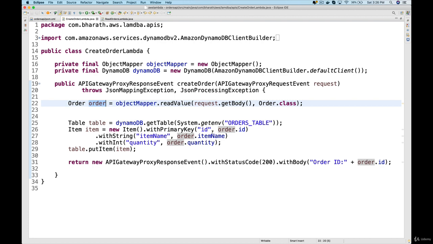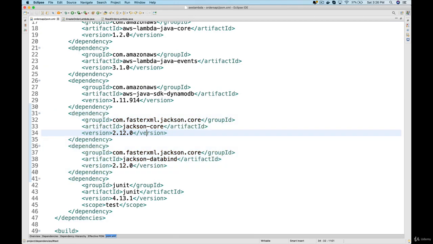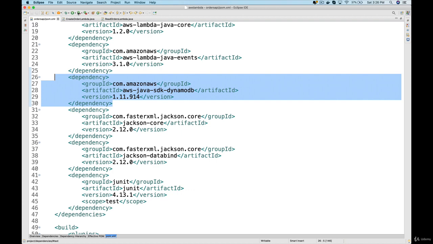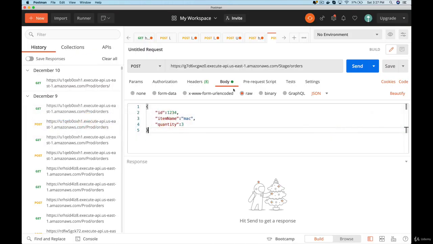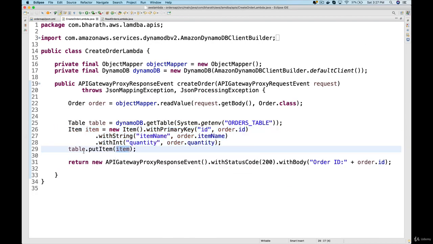Once converted, you will use the data within that order object to save it into a DynamoDB table as an item. So you create a DynamoDB client. See this DynamoDB? This is from the SDK that you have added here. Create a client, and on that client we have APIs. In this case, it is the DynamoDB client. So getTable will get us access to the orders table in the DynamoDB database. Then you create an item object using the data sent by the client and you put that item into that table. It's that simple. And then you return a response back.